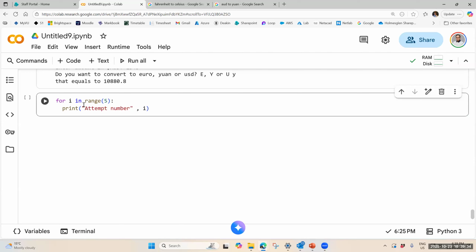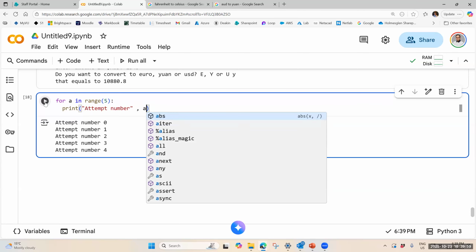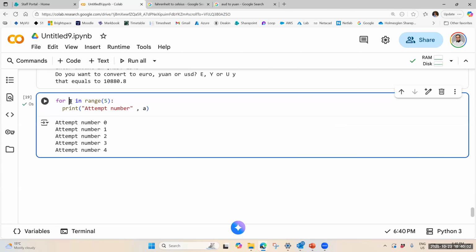Two lines of code. For I in range 5, it means repeat the process 5 times. And in each round, print attempt number and print the number. So let's see what happens. You see attempt number 0, 1, 2, 3, 4. If you change I to A, for A in range 5, go and print A. You see that it's working.